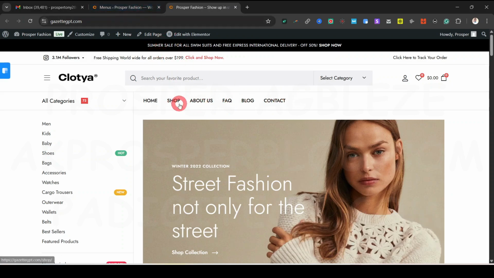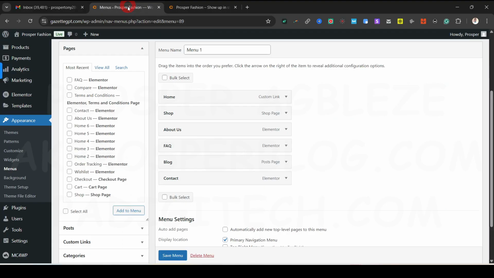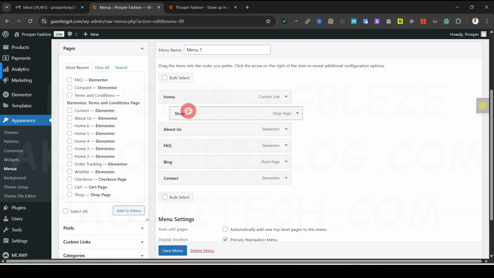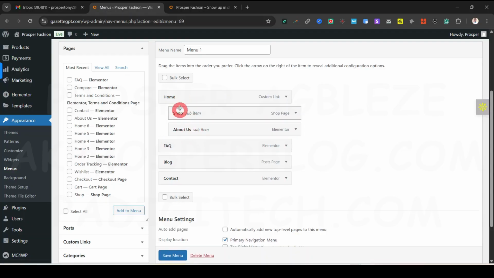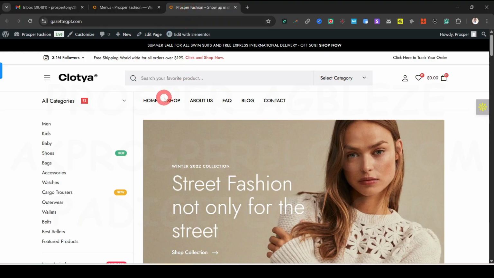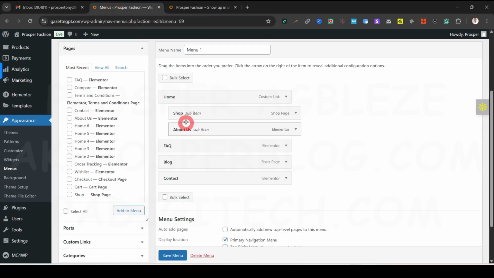Now if you want to have submenus, once you hover, some other options will appear below it. So maybe you want this shop page to be a submenu, you just bring it like this, so you can see. That means under the home page, once you hover over home, the shop and the about us will appear under it. And if you also want this FAQ to be a subpage under the About Us page, this is how you do it.